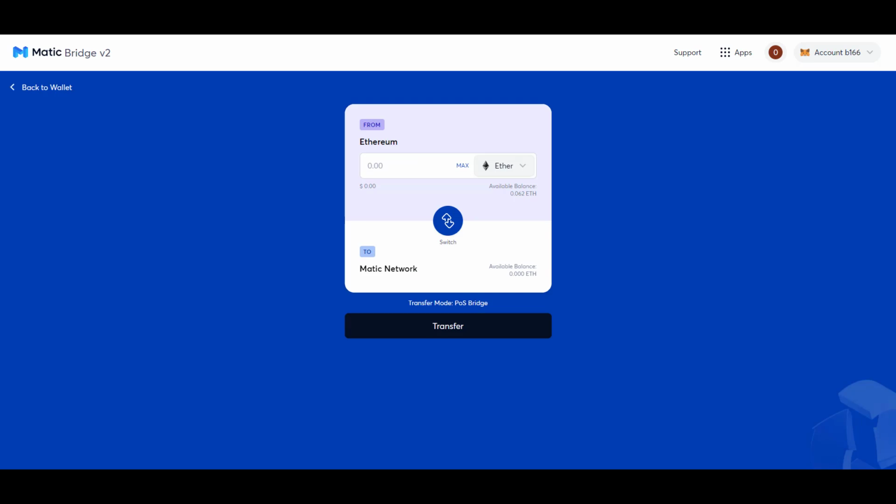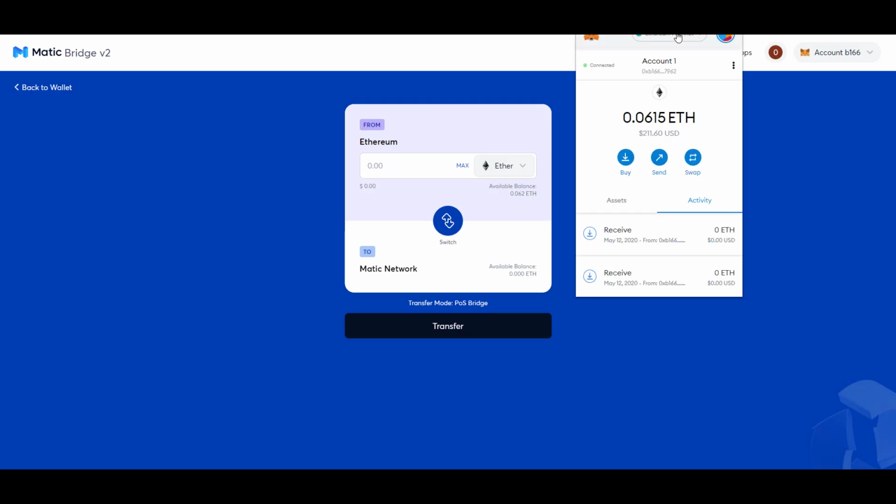So don't be alarmed if you see a confirmation on the Ethereum network, but you don't see the balance updated in your MATIC wallet. Now, to see if you actually received the assets, you go over here to MetaMask, and now you switch to the MATIC mainnet, and it'll automatically show up here.